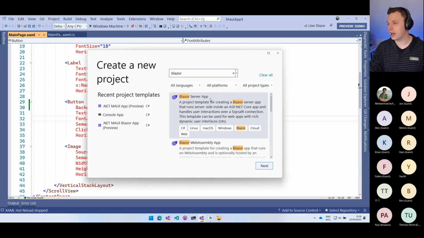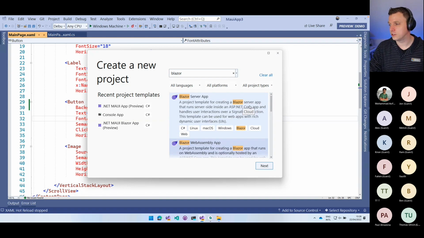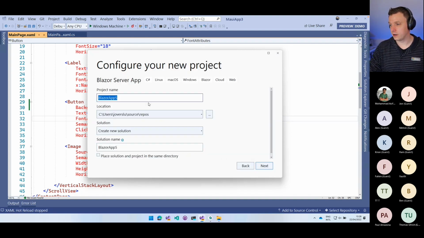And here you can see we already have templates for Blazor Server, Blazor WebAssembly. You can fairly easily switch between them if you've chosen the wrong one. If you later on decide, hey, this is not the right format for me, I want to switch to the other one, that's totally fine. You can totally do that. It's not that hard. But for now, let's choose the server one, and we can do next.